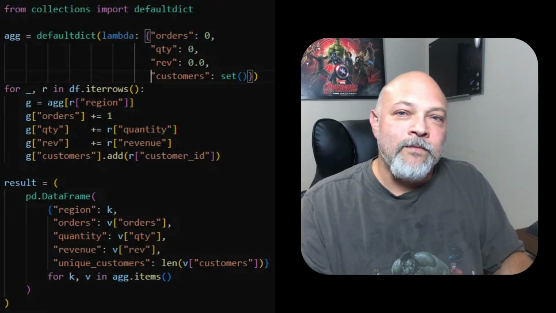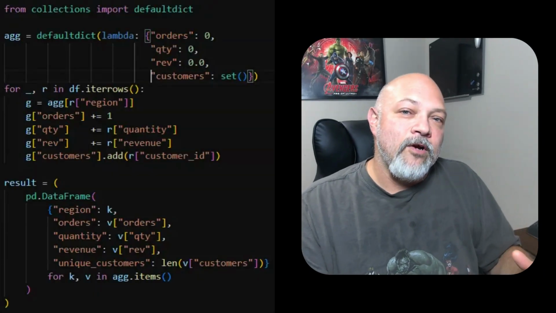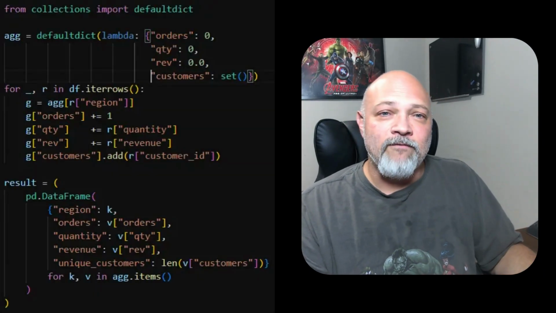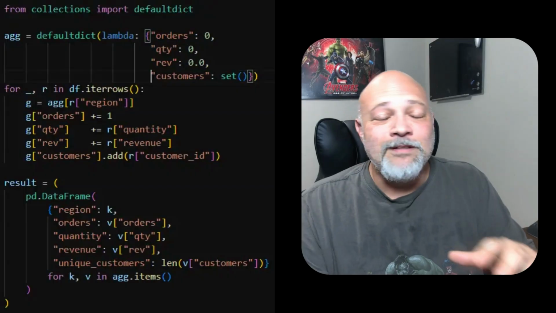Example number 4, aggregations. Here is one that I see constantly. Manual aggregation with loops. Here's a bad code example. Here we're iterating through rows, tallying orders, adding up revenue. It works, but man is it ugly. And worse, it thrashes the interpreter.